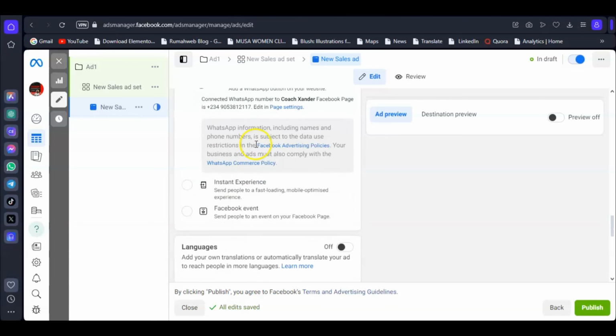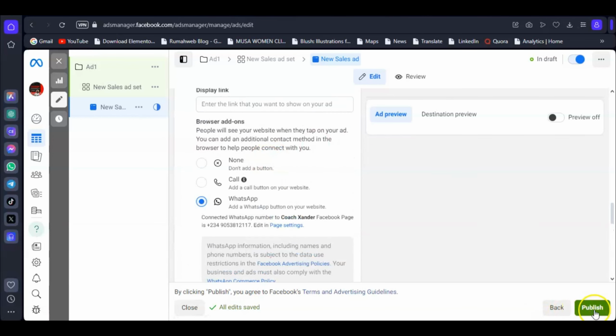So once you have set all this up, just click on publish, and your ad is going to be submitted, and then it takes 24 hours for the review to complete. Once your review is complete, Facebook is going to approve your ad and your ad will be live on Facebook.